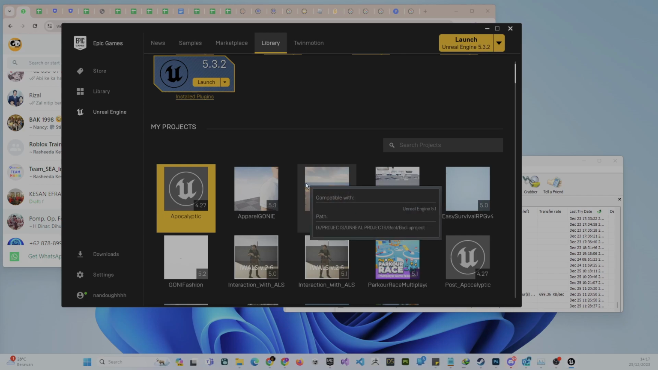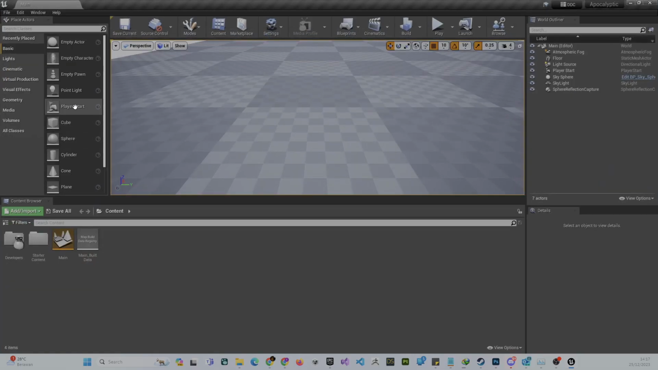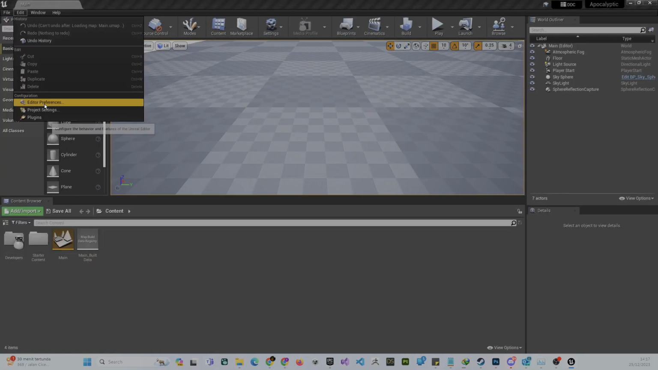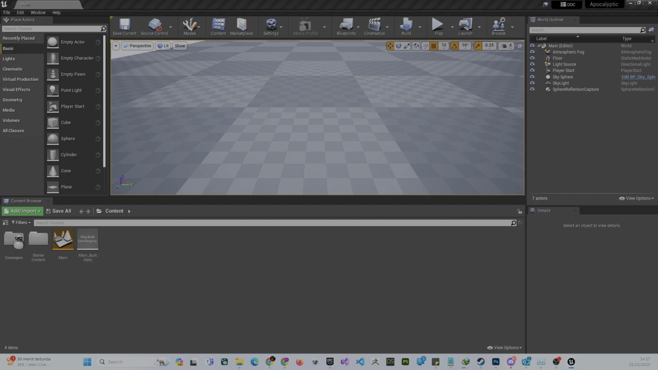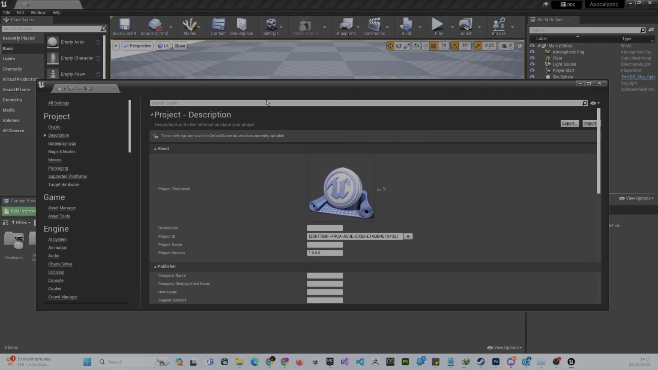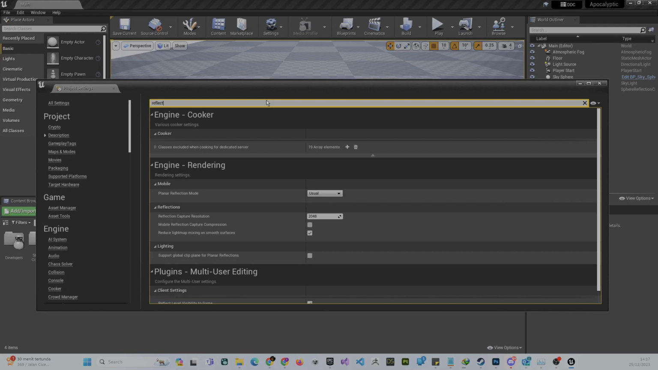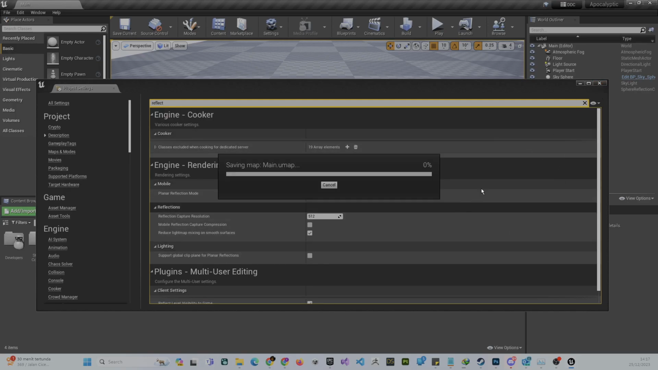You have to put the reflection from that 2000 down to like 500. So let's bring it up again here, go to Edit, Project Settings, search for reflect, and right here we can put it down to like 512, and then we just need to save it.